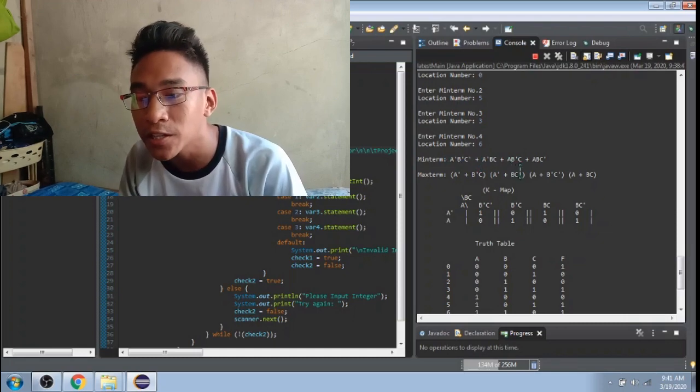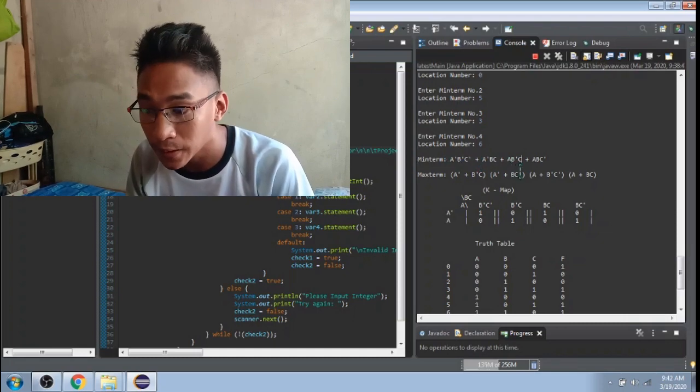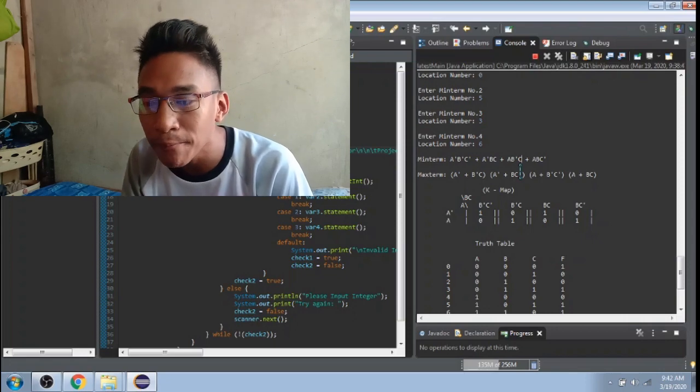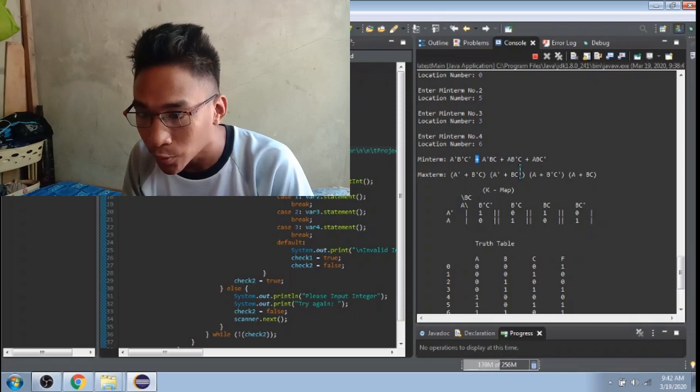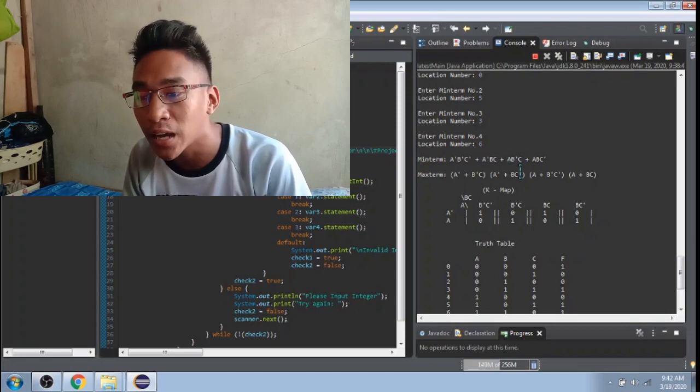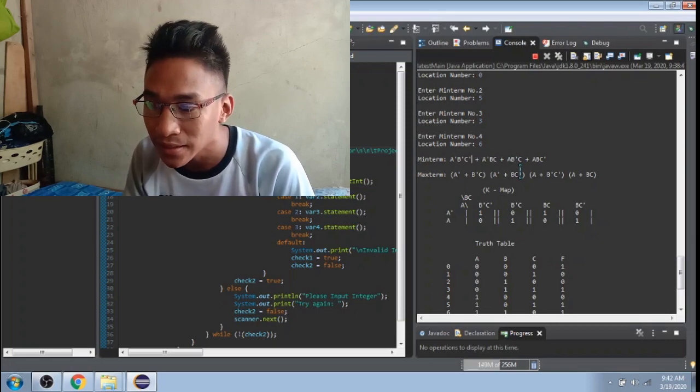So we're gonna separate each min term because we can simplify it only if the min terms are paired. So we're gonna separate it with the or sign or plus.